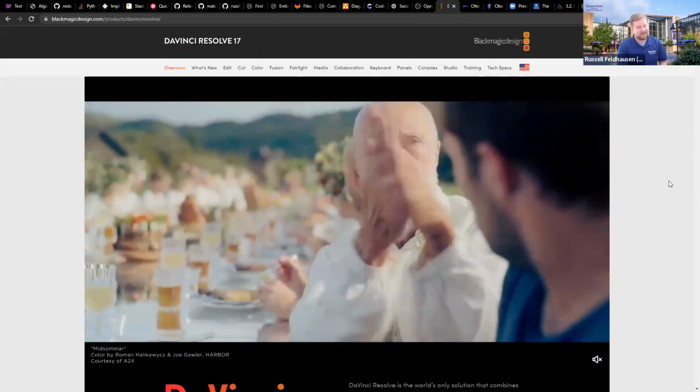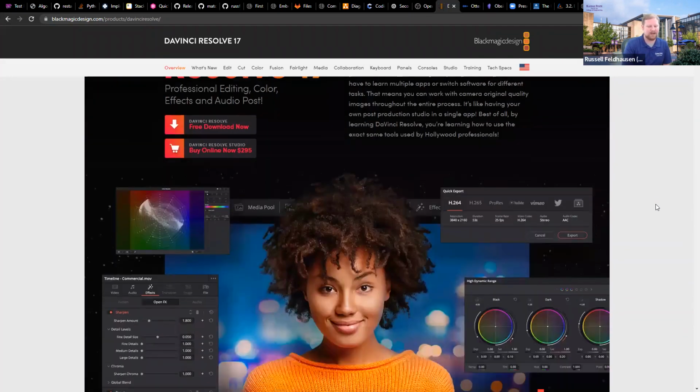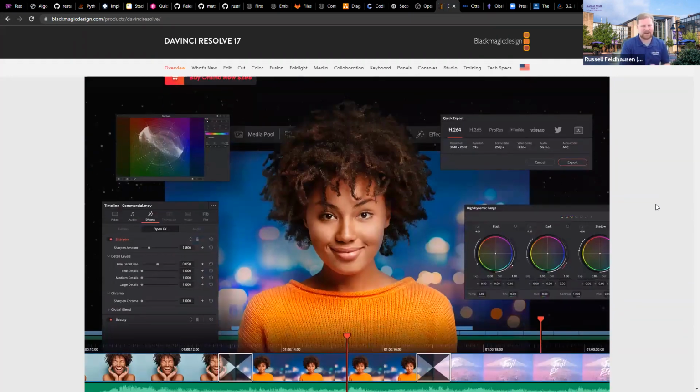DaVinci itself is not free, but the free version works really well. It's a great video editor. It does lots of things that you need to do very quickly.